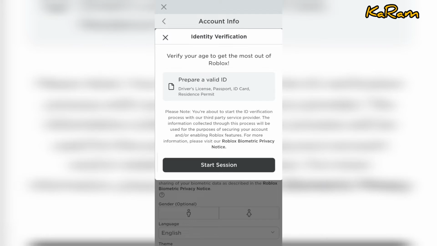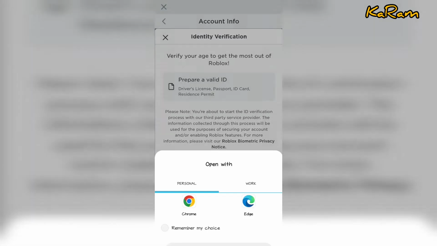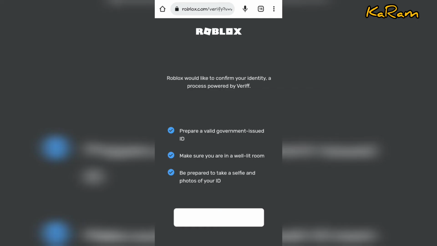Now it will ask you to prepare a valid ID. You should have a physical or hard copy of a valid ID, so you can take the photo to verify your age. So just click on start session and click on Chrome browser. It will take you to the browser.